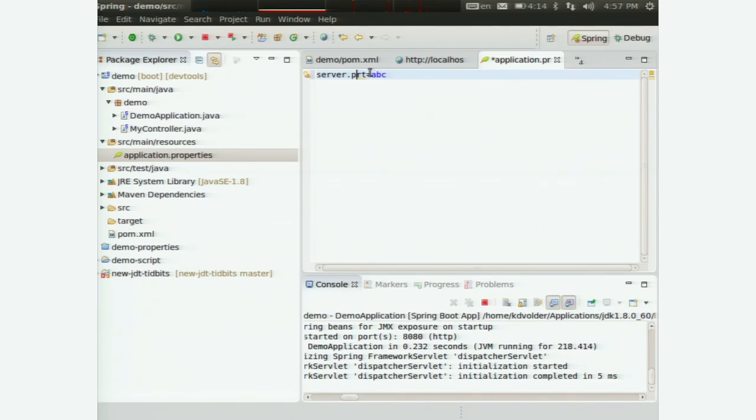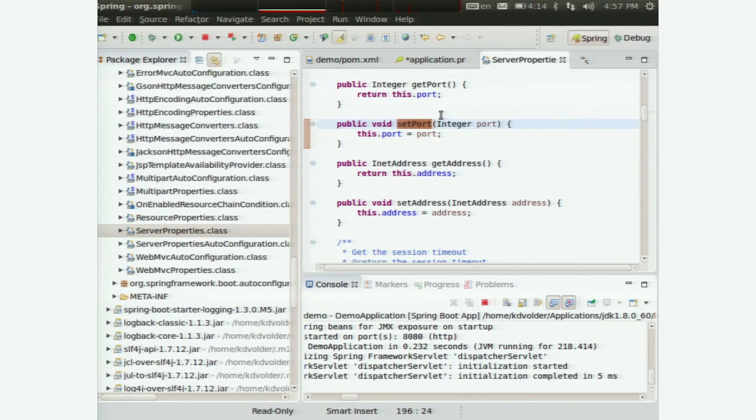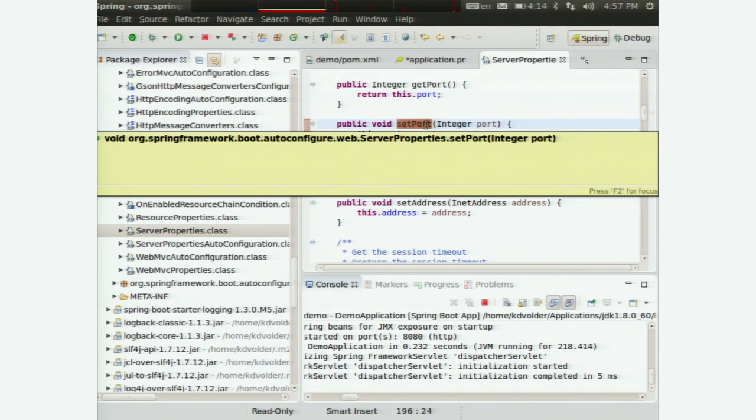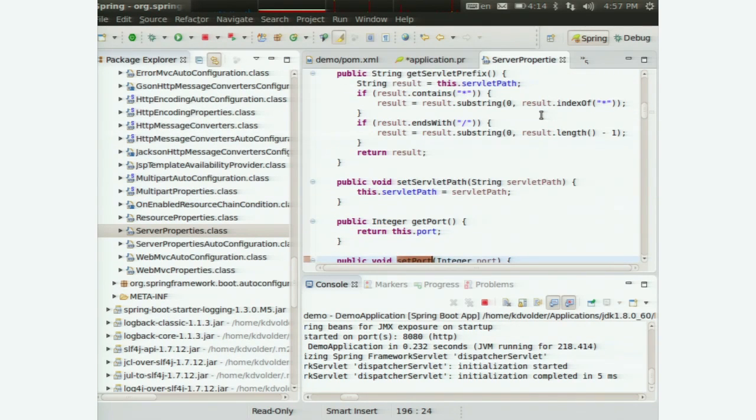So let's fix that. Another thing that you can see here is that if I hover over this, you get some information about your properties. And if you hold the control key, you get a hyperlink. And if you click this hyperlink, then it takes you to the corresponding code element that defines that property. So in this case, you see that property is being defined by a class called ServerProperties, which is somewhere in Spring Boot dependencies. Okay?